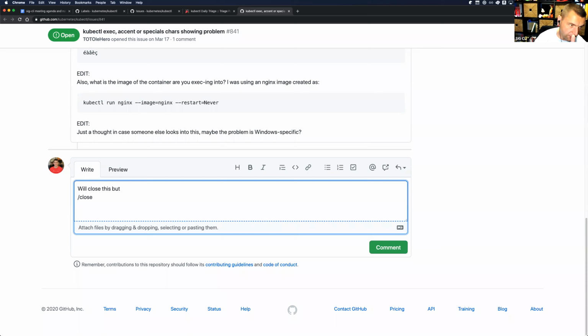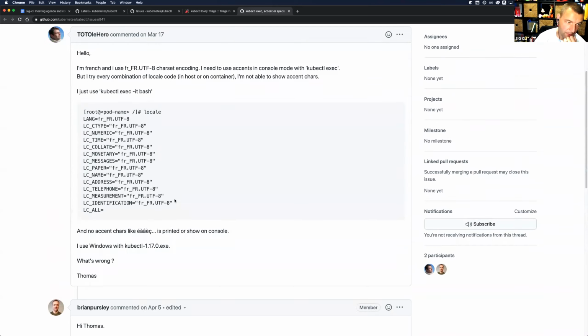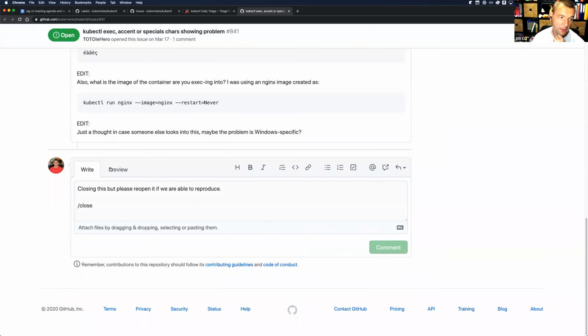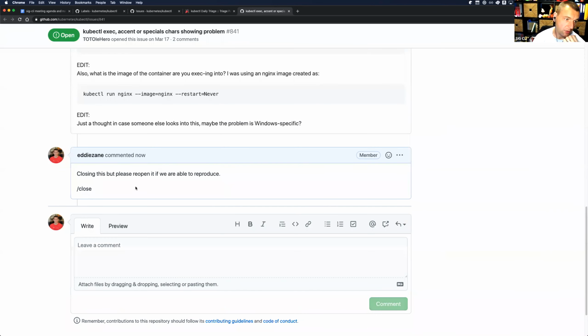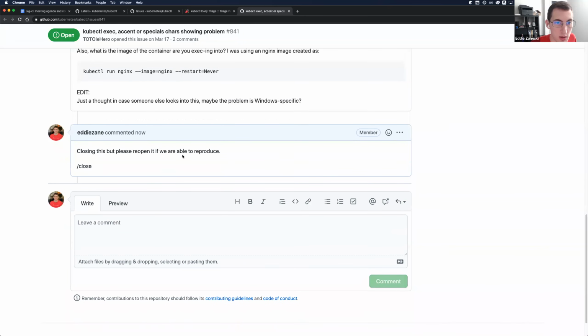Maybe his issue was that after he exec'd into a pod and then invoked bash, he was not able to, but that's just a matter of setting the right locale, the right environment variables in the pod, and that should work. All right, I closed it and told him to reopen if we can reproduce it. Yeah, okay.